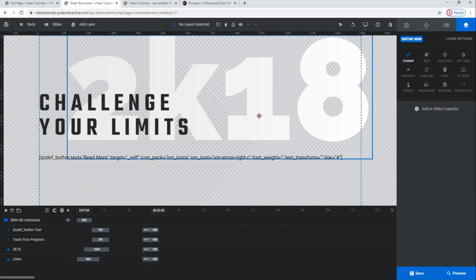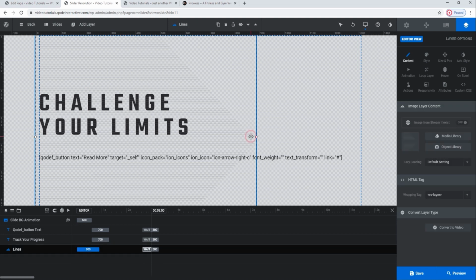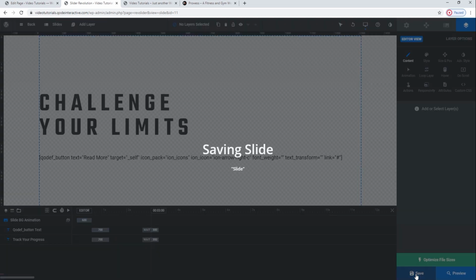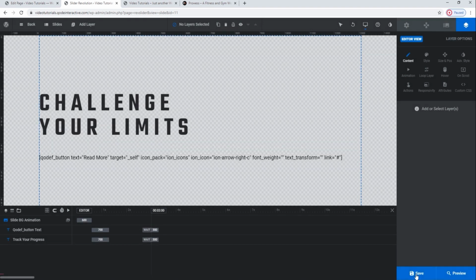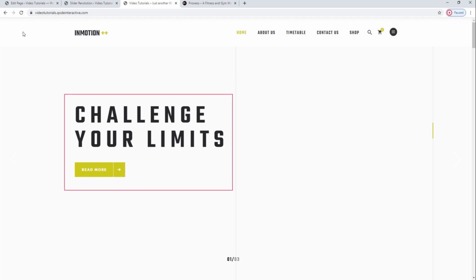I'll also delete the 2K18 image and the semi-transparent triangle behind the text. We will replace the text later on. For now, let's save our changes and check how the first edits look on the live site. As you can see, what's left is text and the button. We'll keep them, but we'll delete these grid lines.